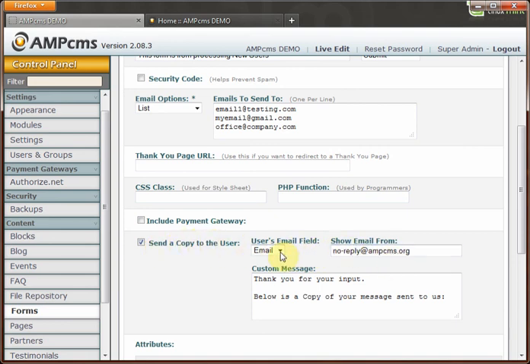First, you'll need to select what the user's email field is. By default, it's just email. You can also change the email from address. When they receive the email, this will be what it's sent from.